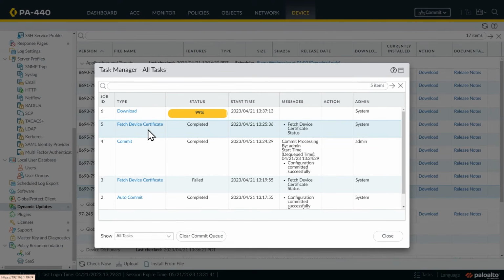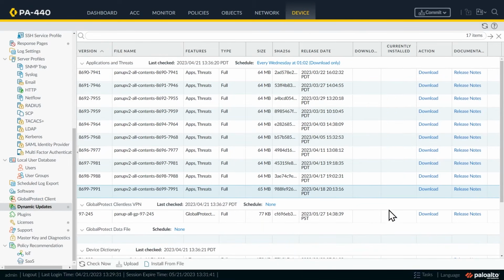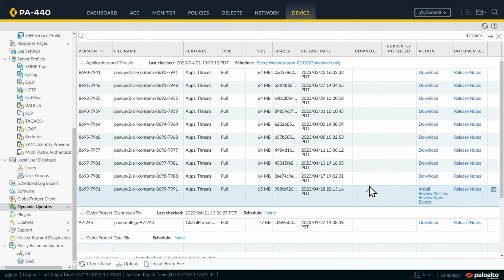Also, this firewall in the background went out and got its device certificate from Palo Alto Networks, and that's because it had previously been registered with Palo Alto. So once that download is done regarding applications and threats, we'll go ahead and let that finish in the background. Once that download completes and this screen is refreshed, we'll have a little check right here to indicate that this flavor of the applications and threats has been downloaded, and they're just updated.